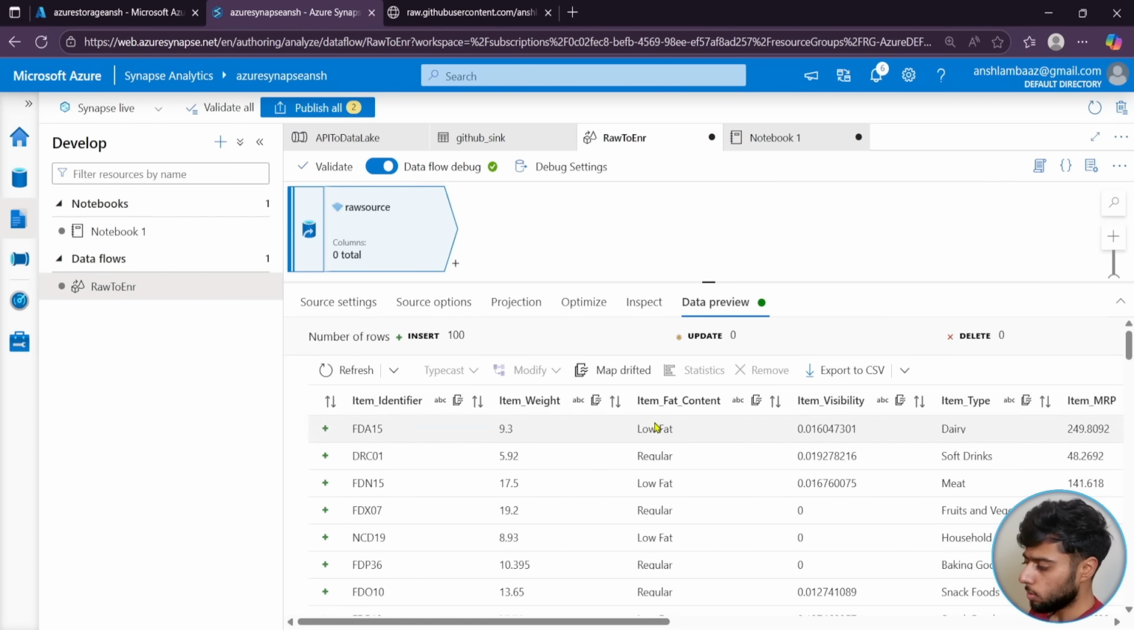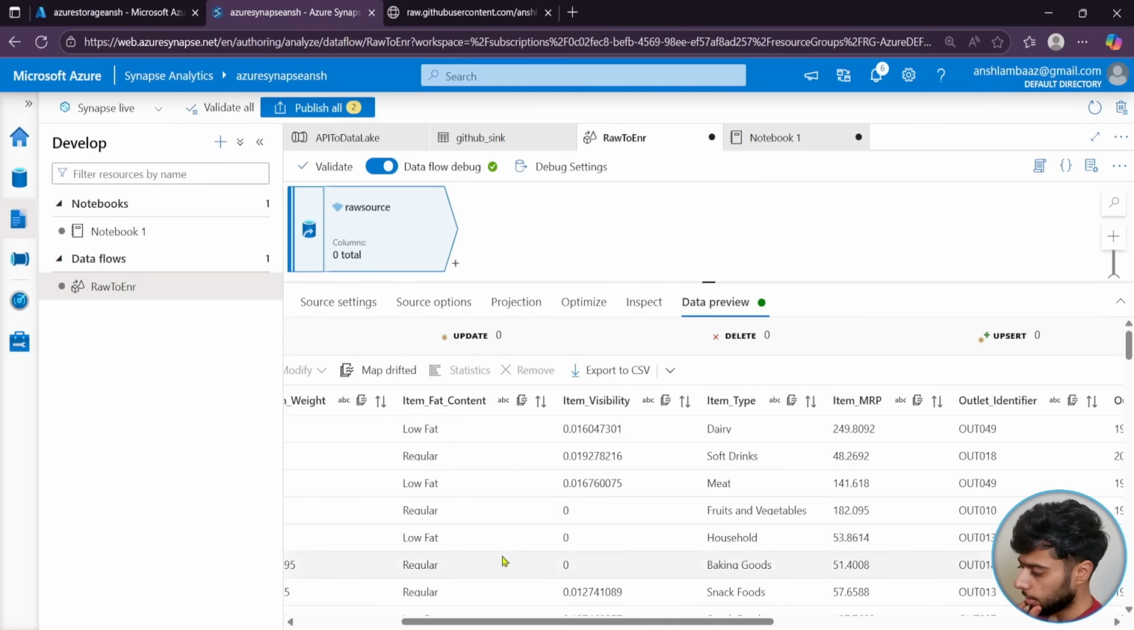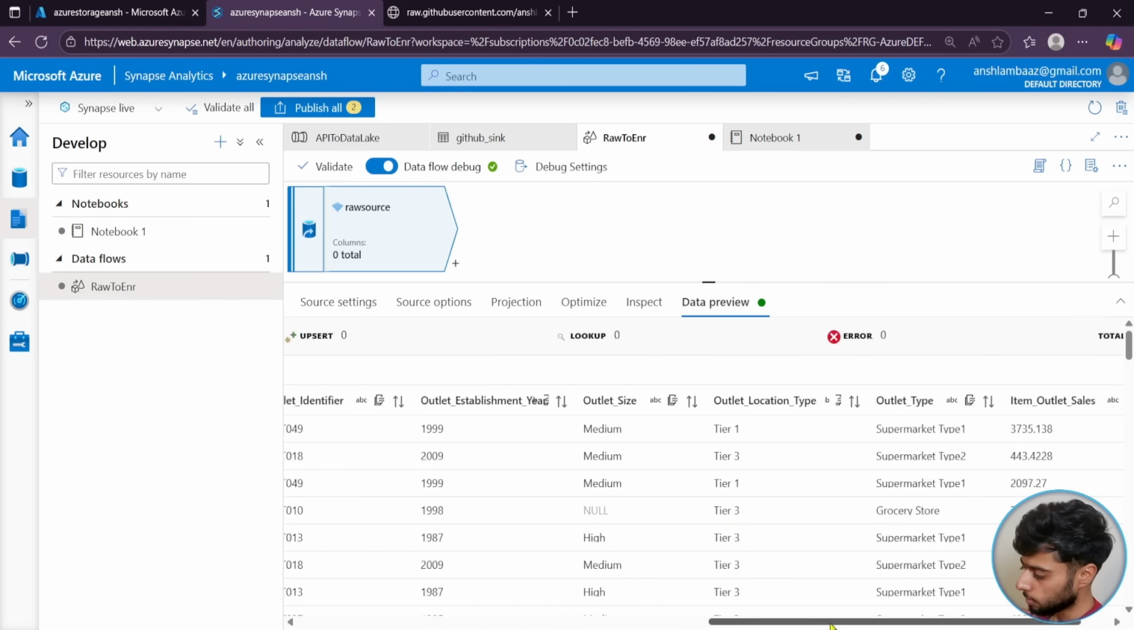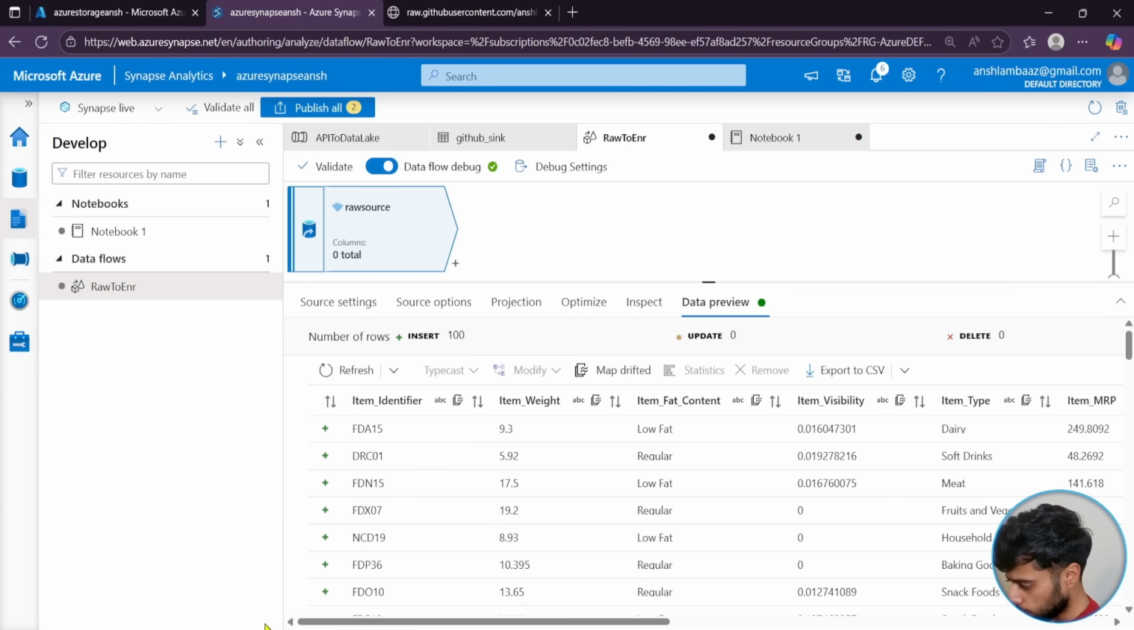So our preview is done. So this is my data preview. As you can see, I have all the columns: item identifier, item weight, item visibility, item type, item MRP, and all those things. All the columns are there. Perfect.